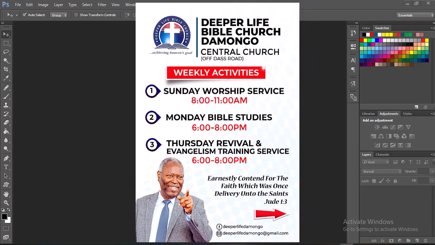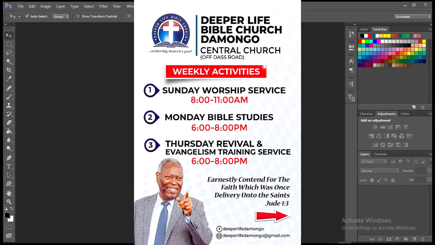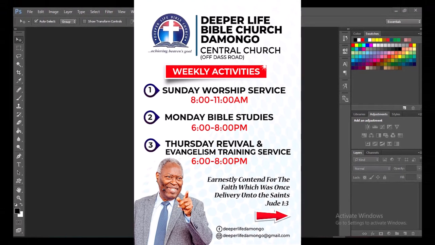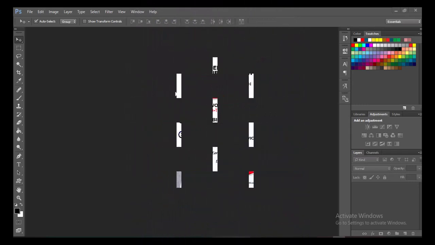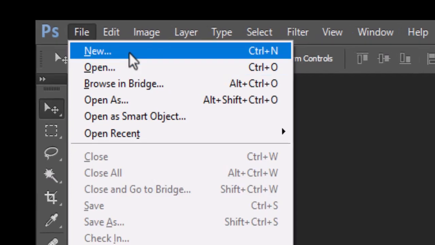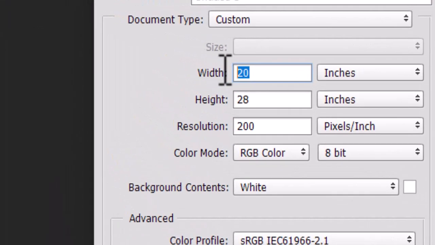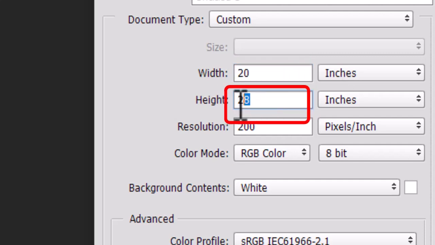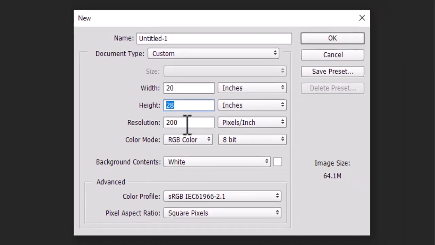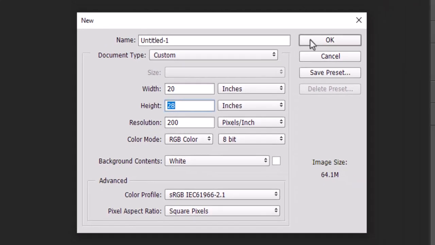Today, I want us to design a very simple signpost for my church. So let's get doing. You go to File, create a new Photoshop file. I'm using 20 inches by 28 inches. So the width is 20 and the height is 28 and the resolution is 200. All right.